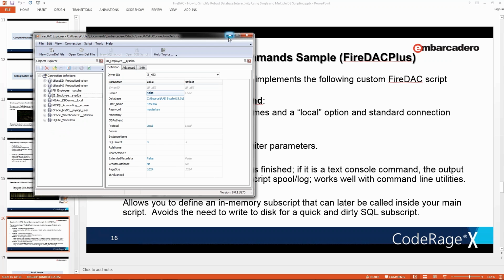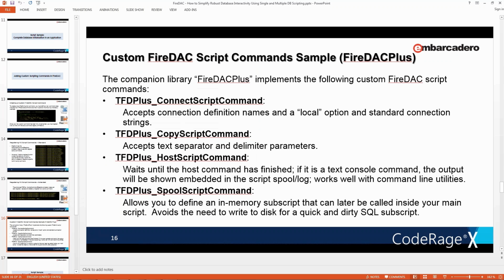Copy script command allows for optional parameters to define the separator and delimiter for the text. So if you have something that is not standard comma separated value, like a pipe or tab delimited, then you can, with this extension, define those.